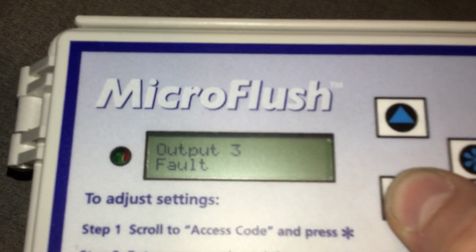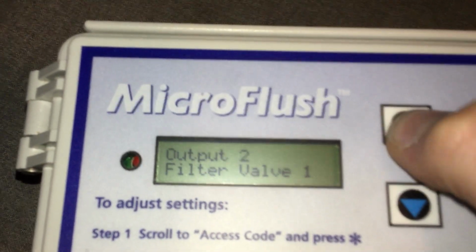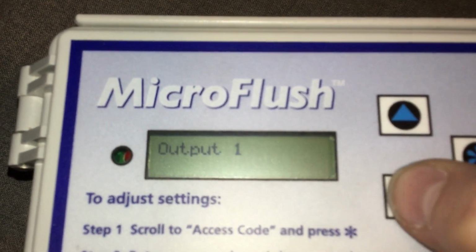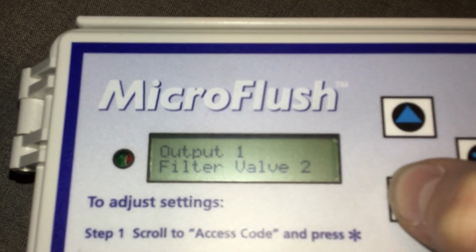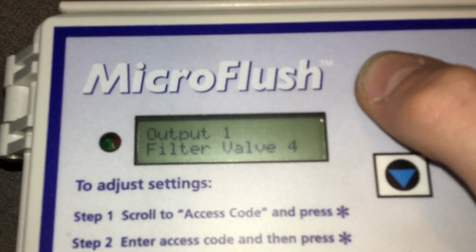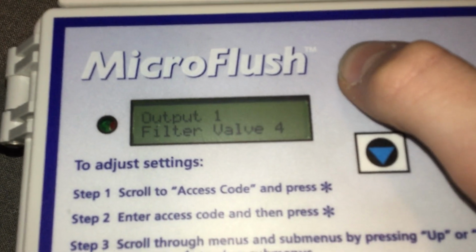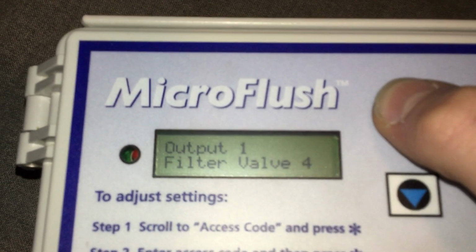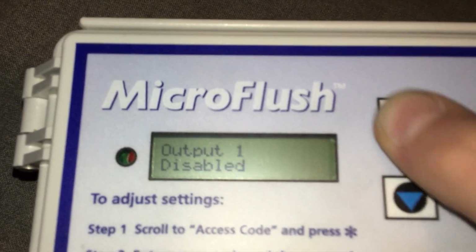Filter valve 1. Okay, master valve, filter valve 1, 2, 3, and 4. That's all your different options for filters. You can have up to 4 filters on here. There's also disabled in case you're not using it.